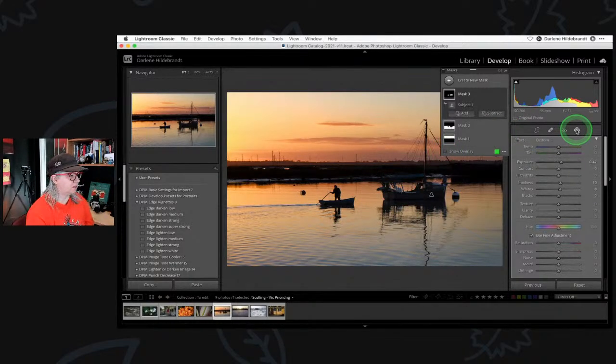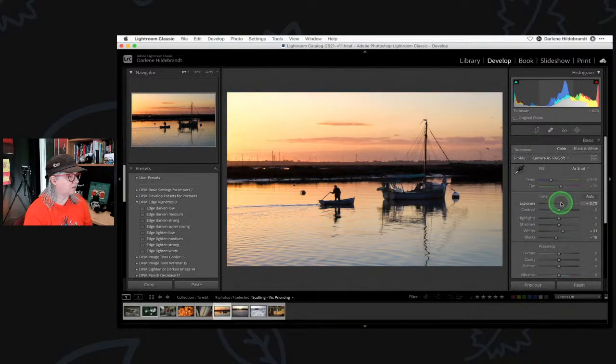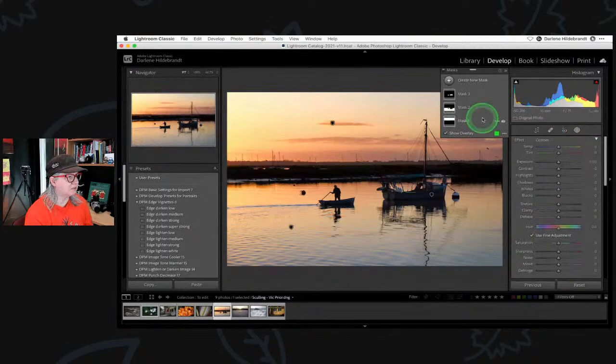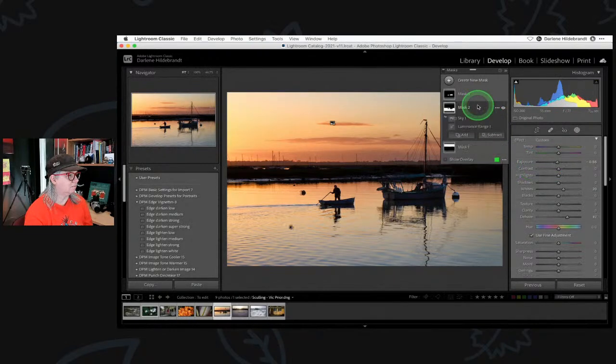Let's turn the mask off again. So before and after, I am going to bring the overall exposure up a tiny bit. And then after doing so, see how that's affecting the boat and the man, I could go back to my mask, okay, and edit the sky again, make it a little bit darker. Go back to the one I did on the water, make it a little darker.